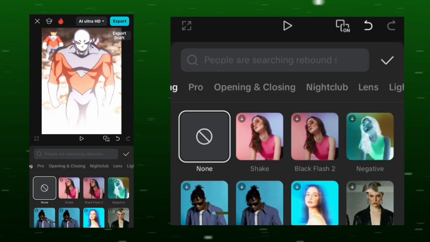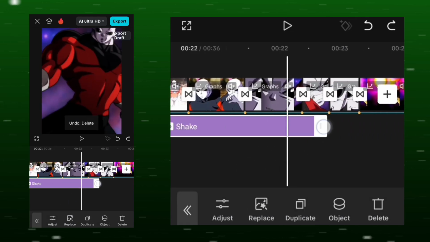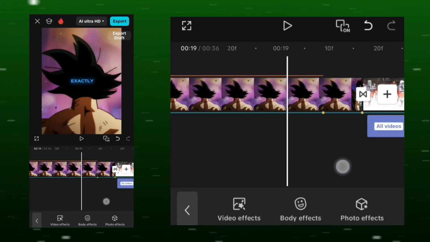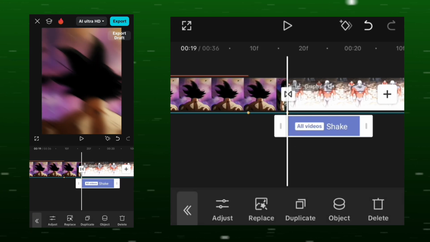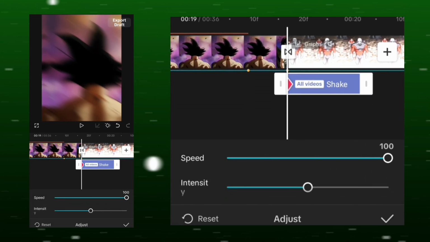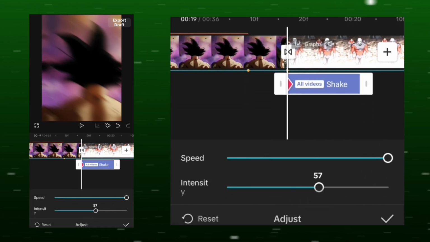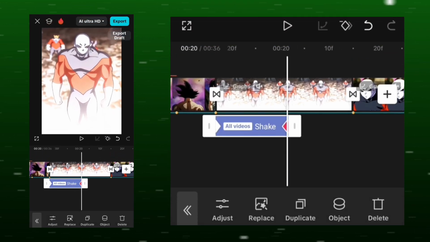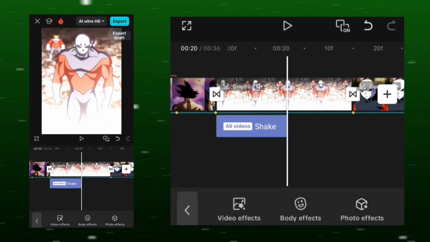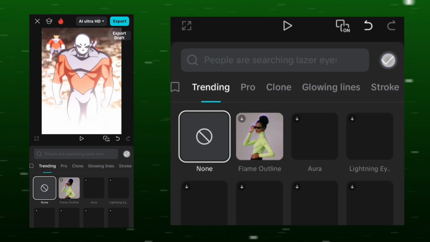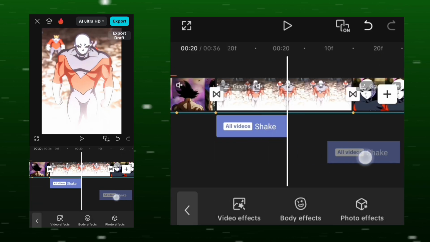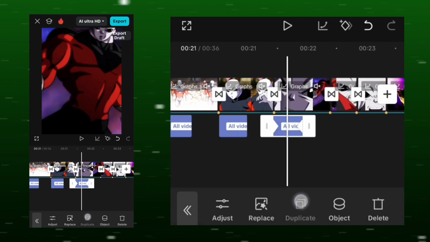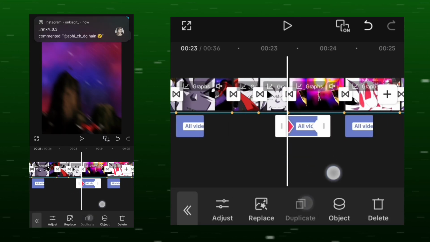Go to the effects option, select shake and then apply it to all. Add a keyframe at the beginning with speed set to 100 and intensity to 67. At the end, add another keyframe and set both values to 0. And apply this to all the clips.